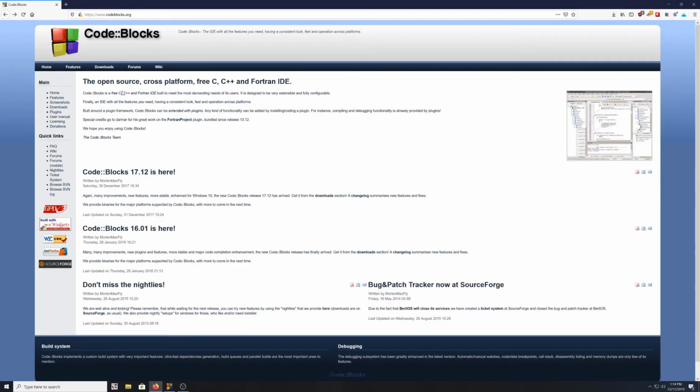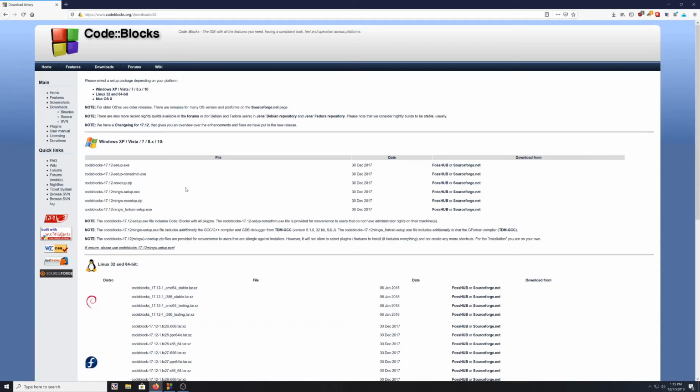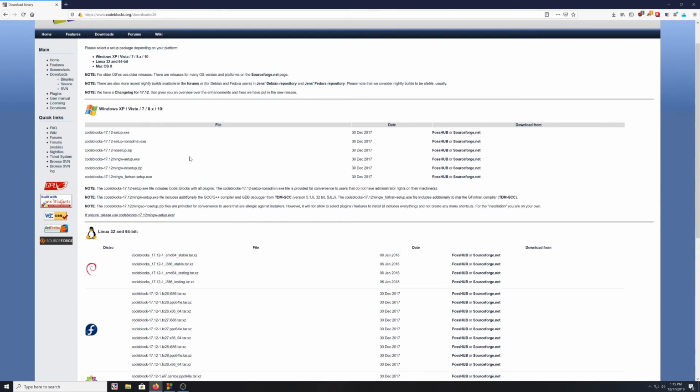To begin, go to the codeblocks.org website and navigate to the Downloads page. From here, choose the first link, Download the binary release. So depending on your environment, there are a variety of download choices. Since I'm using Windows, I'm going to select one of the programs. Right here is the one we need with the MinGW compiler, as you can see by a note down here.